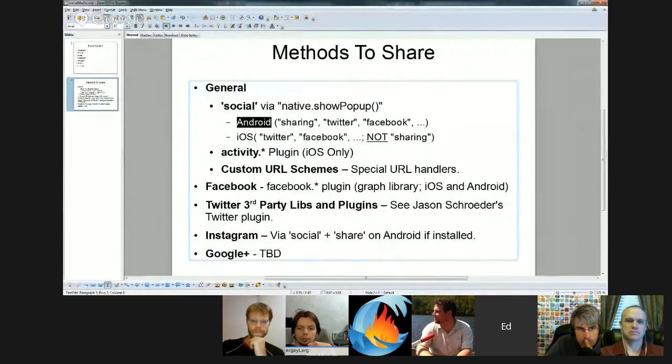On iOS, again, you can use the native show pop-up, and in this case, you can specifically request Twitter, Facebook, and some other ones, and those will pop up the application if it is installed and registered with the system. So the key here is basically the user has to have these things installed on their system for you to get access to them.